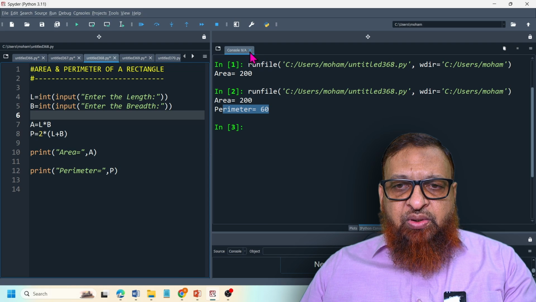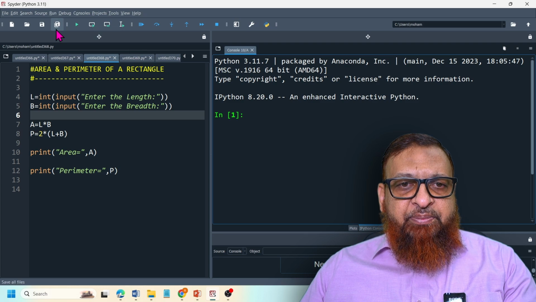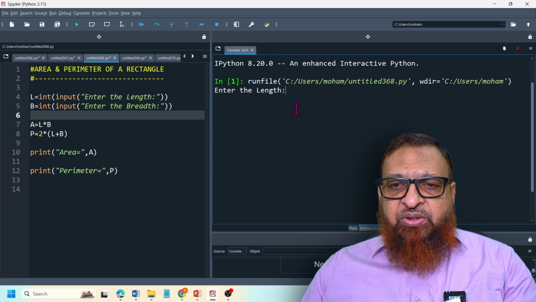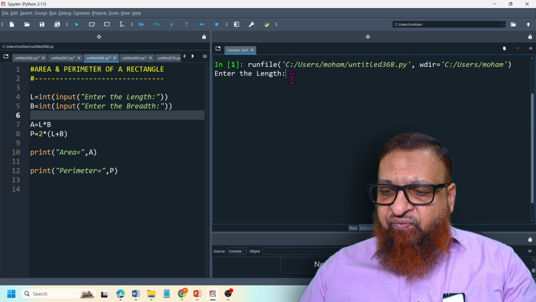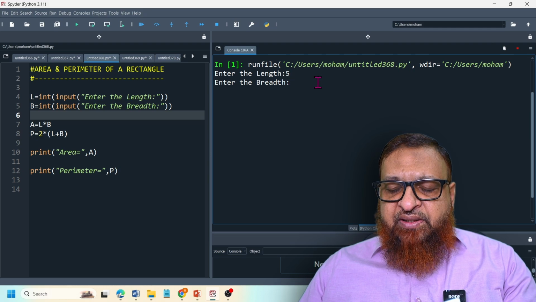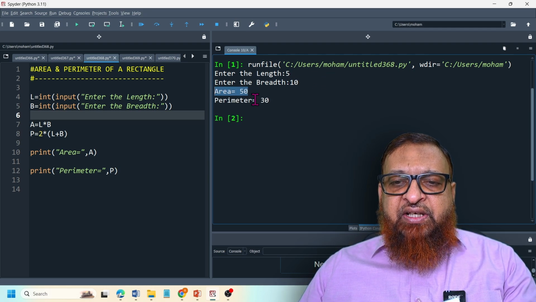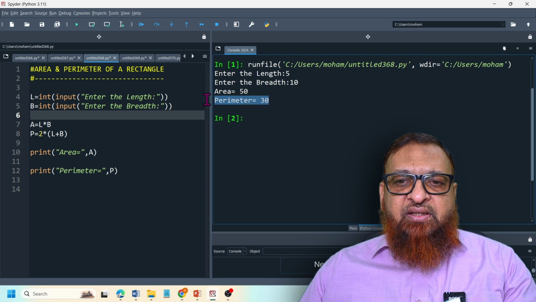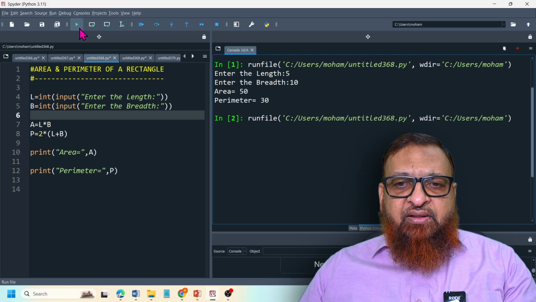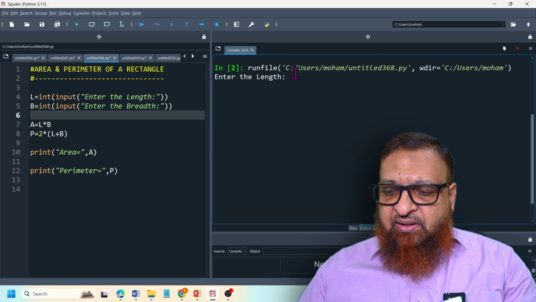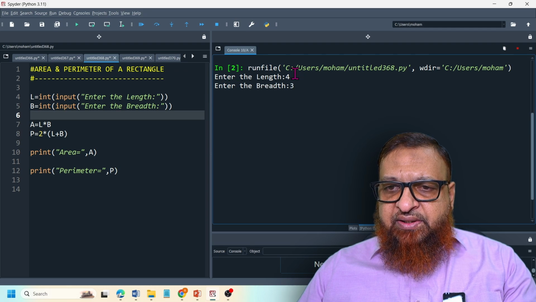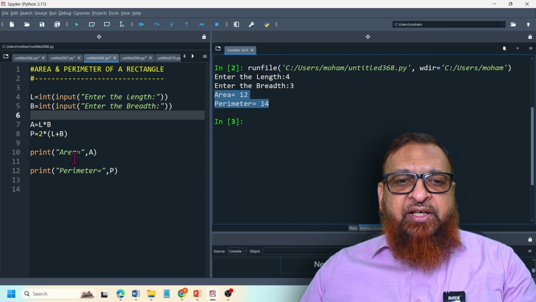Let me close the console and run it again. It is asking me to enter the length. Let us say 5, breadth 10. Let me enter this one. I will get area 50 and perimeter 30. Let me run again and it is going to ask the length again. Let us say 4 and 3, and I get the area and perimeter.